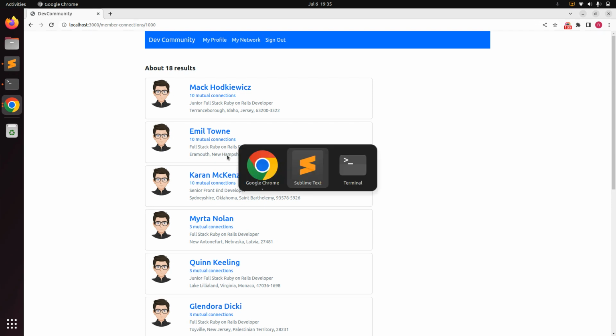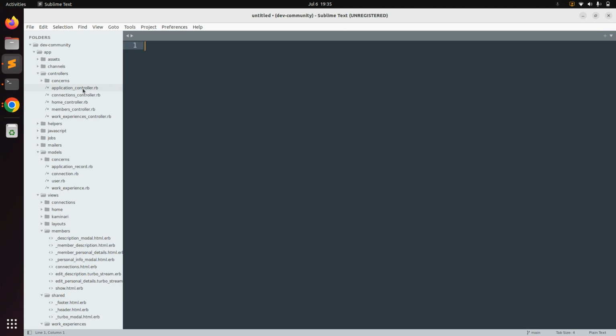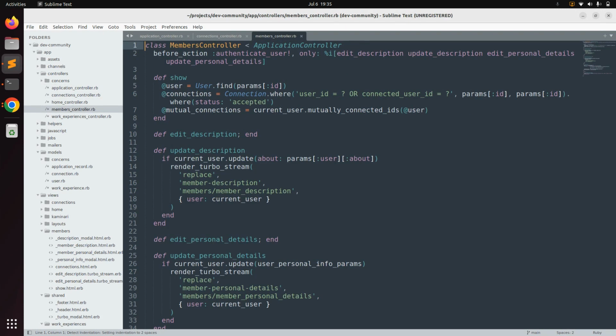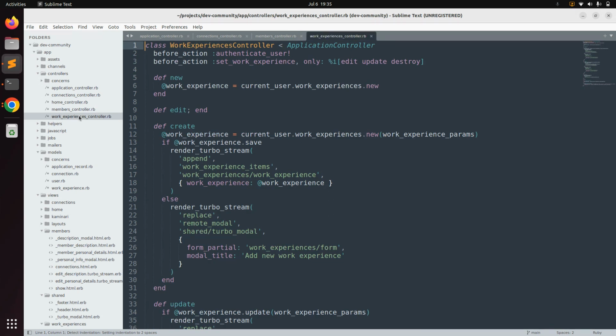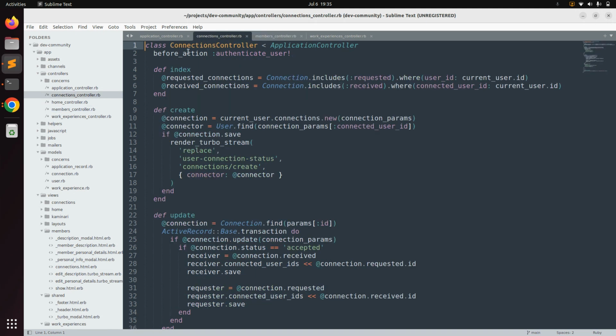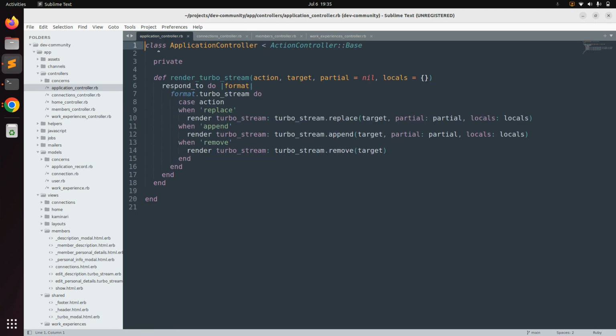So first switch to the project directory and now open the application controller. Okay, and now open the connections controller, members controller, and work experiences controller. Here you can see that we are using this common callback in all actions, that is before action authenticate user. In members controller we are also using before action authenticate user, and in connections controller we are also using before action authenticate user. Okay, so now what we can do, we can define this callback within the application controller.